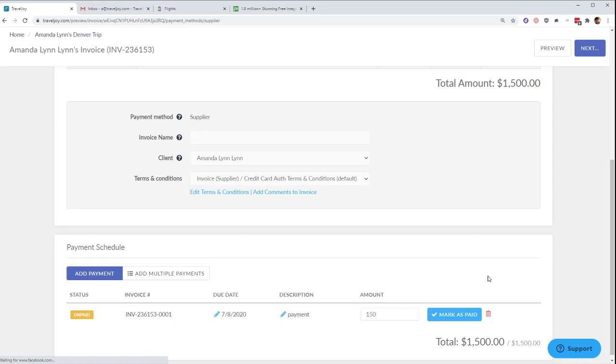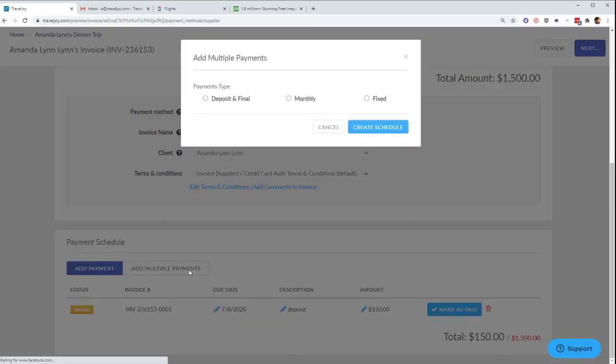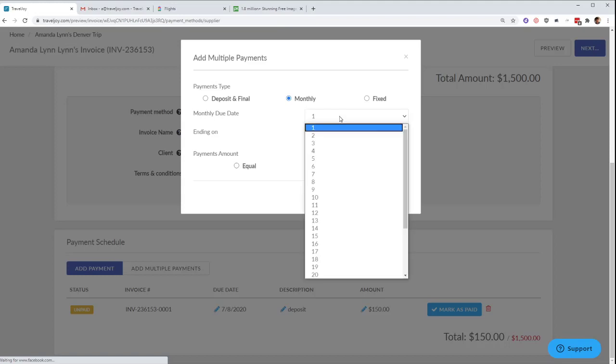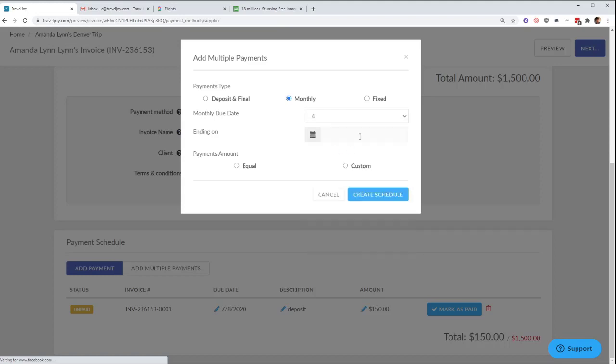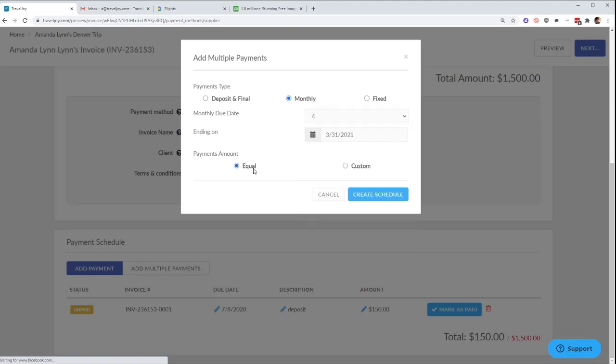Looks like every single one of these fields can be edited. So we're going to change the $1,500 to $150. We're going to change the description from payment to deposit. And now there's still $1,350 remaining to be added to the payment schedule. Now we could click Add Payment over and over and go through that process a few more times, or we can click Add Multiple Payments and choose to add some equal monthly payments between now and let's just say March of next year, due on the 4th of every month through March of 2021, all for equal amounts.